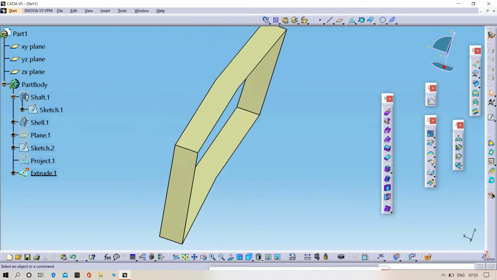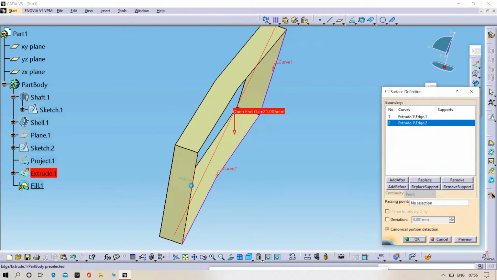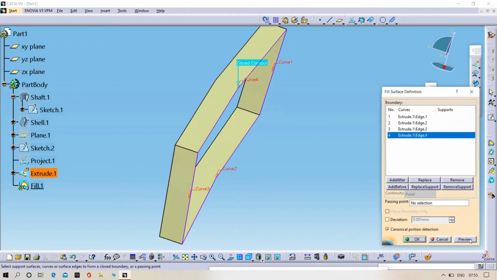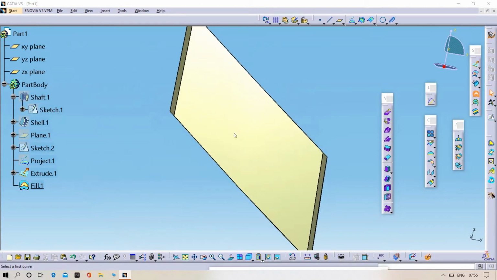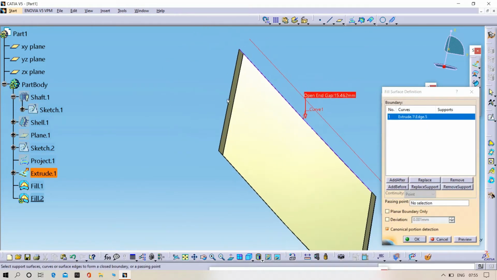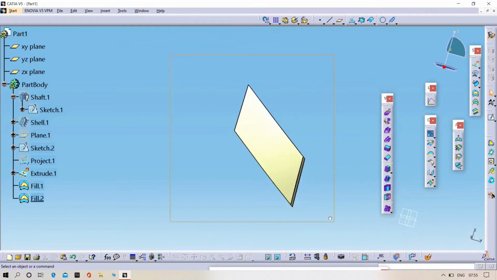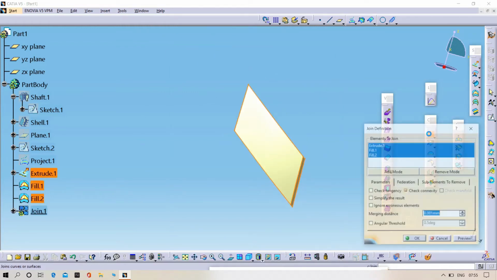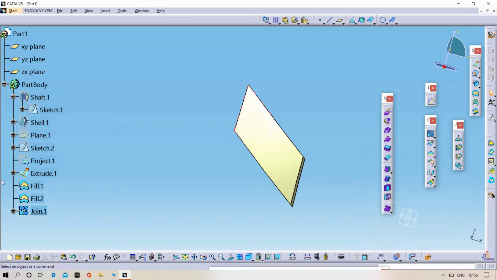Now we need to close this circle, this part. For that we select preview, click OK. Then the outer side also, then click OK. Then select the whole part and click the join definition command, then check it out and preview, then click OK.